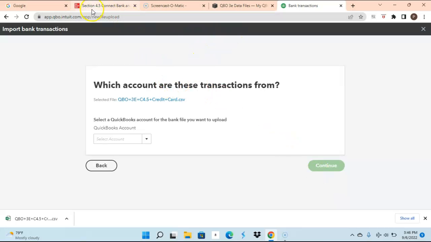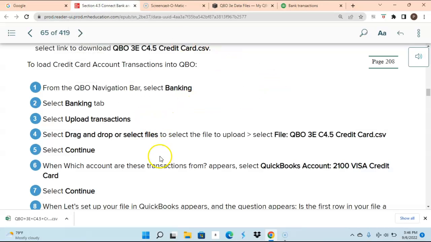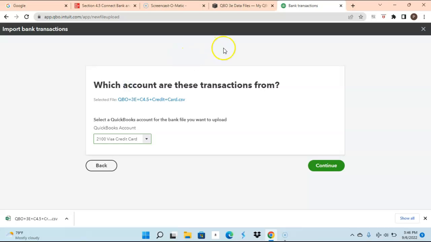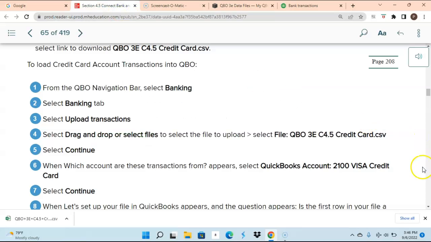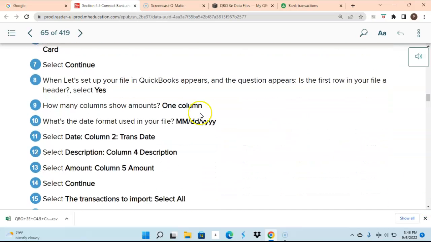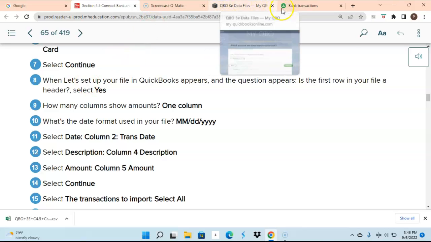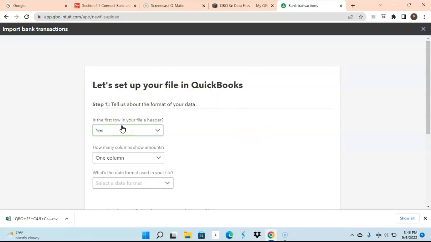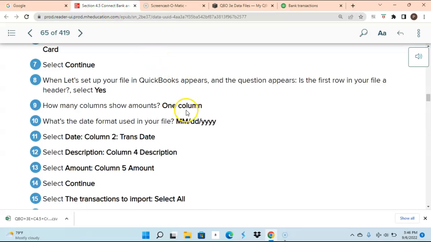Okay, so go back to our instructions. It's asking which account these transactions are from. So these transactions would be for our Visa credit card. So we'll click on the select account, which will be our Visa credit card, which is here. Pretty sure it's going to be continue. I'll just get a step ahead. It's going to be continue, and then we're going to select yes. So again, we're just downloading the file. We'll click on continue. First row header should say yes. How many columns? I believe that said one column. It did say one column.